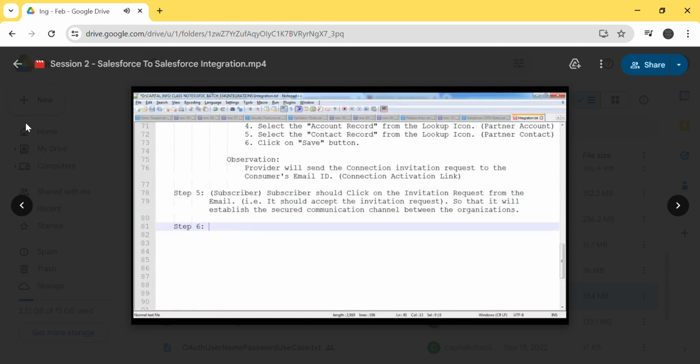Step 6 on the provider side, that means the publisher. What needs to be done? Now the connection has been established. Once the connection is established, we have to decide what object records you want to share with the consumer. For that, we have to select the objects. So we have to go to the publish the objects section and select the objects which you would like to share.